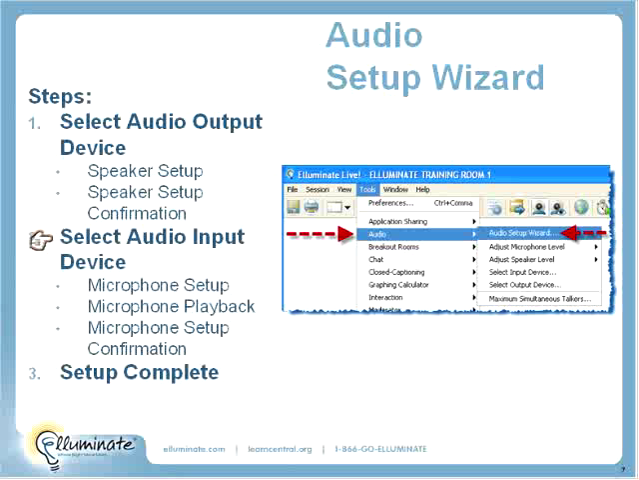The next step is to select your audio input device. So you'll go through a microphone setup, you'll record your voice, listen to it playback, and confirm all of this setup. This is what really guarantees you knowing that your audio is going to sound great during the session.